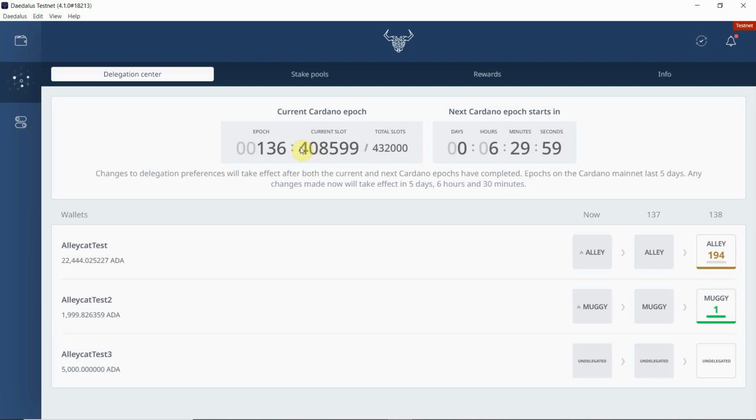And currently, we're at slot number 4,800,601. The next epoch starts in 6 hours and 29 minutes. And you'll see here it says changes to delegation take effect after both the current and next Cardano epochs have completed. Epochs on the Cardano mainnet last 5 days. Any changes made will take effect in 5 days, 6 hours, and 30 minutes. So what does that mean? Well, a stake pool is the entity that is capable of writing a block onto the blockchain.